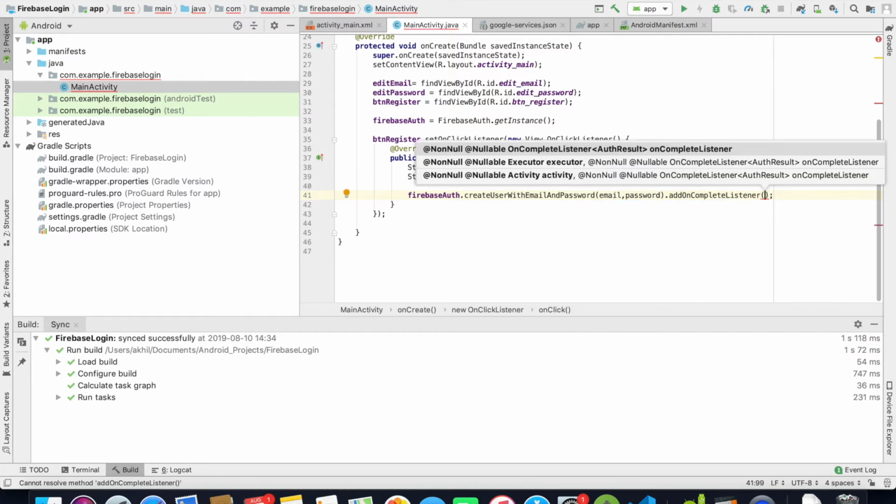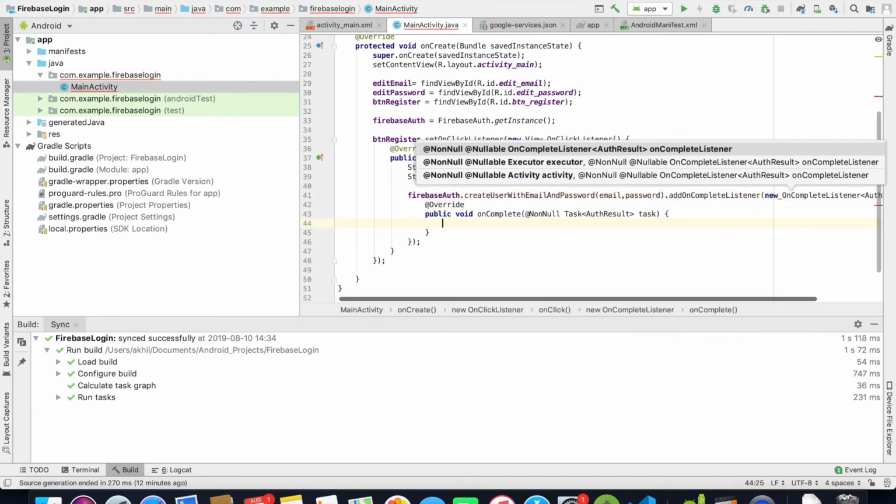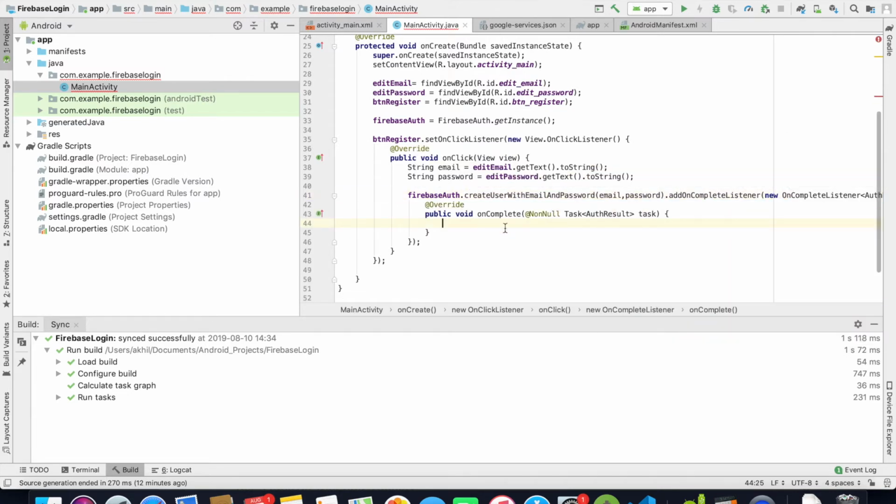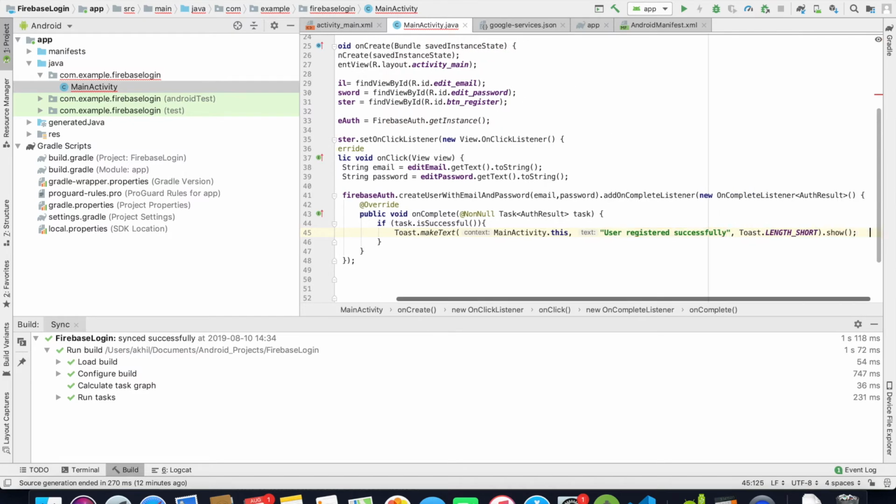Inside this method, on complete gets called as soon as this create user with email and password gets executed. So here I'll check if the task we have provided is successful or not. If it's successful, then I'll tell my user that the user registered successfully. Else, failed to register.